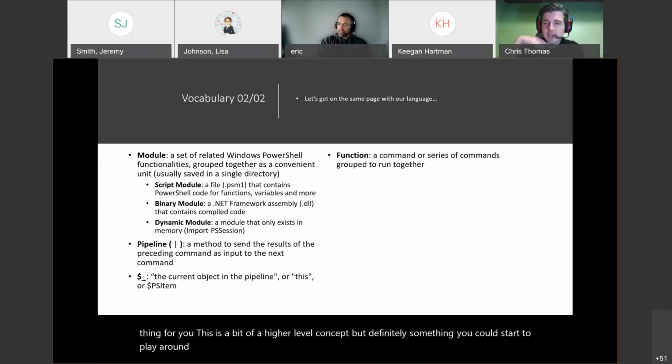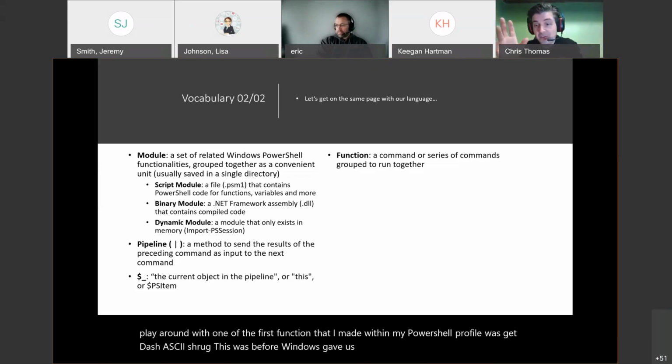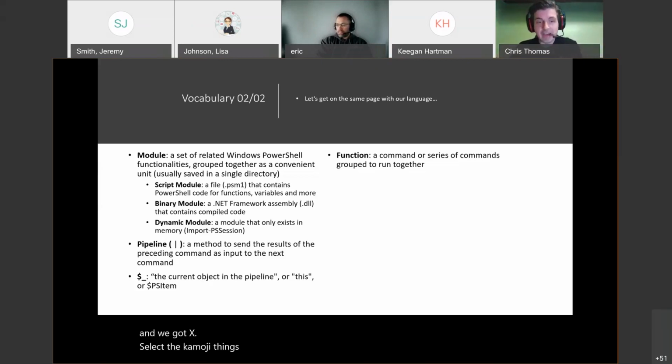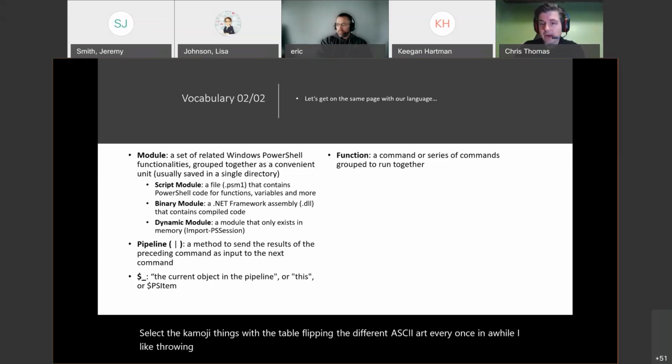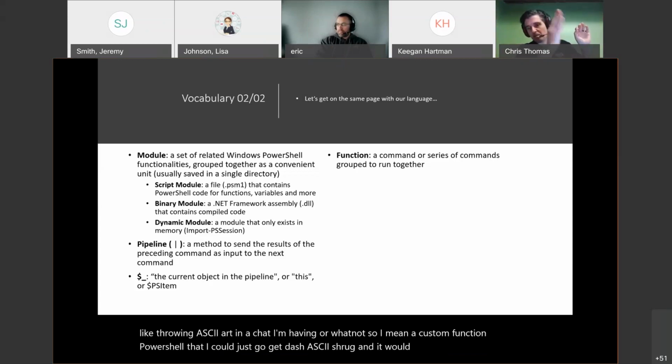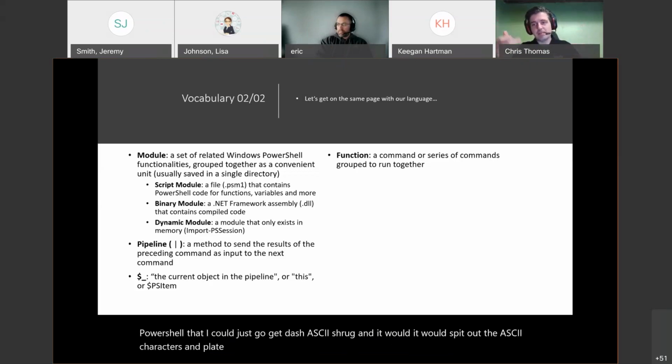One of the first functions I made within my PowerShell profile was Get-ASCIIShrug. This was before Windows gave us the Windows key plus period, and we got access to the kaomoji things with the table flip and the different ASCII art. Every once in a while, I like throwing ASCII art in a chat I'm having. So I made a custom function in PowerShell that I could just run Get-ASCIIShrug, and it would spit out the ASCII characters and pipe that to clip. So it was in my clipboard, and I could just paste it in whatever chat program I was using.